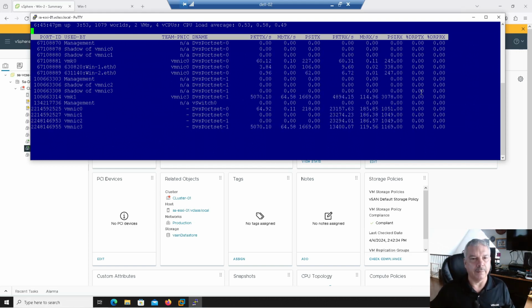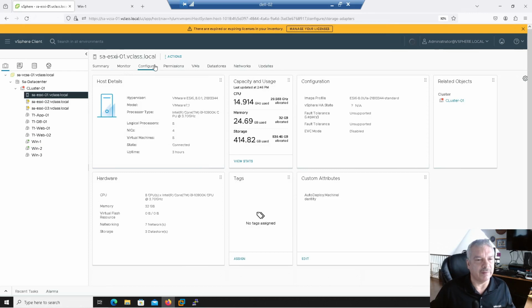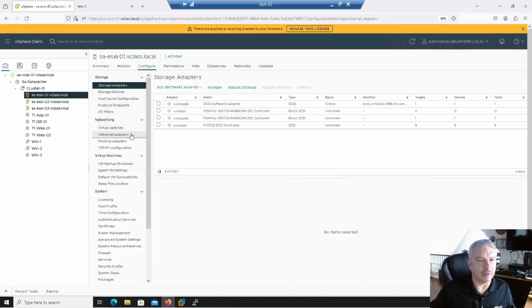Let me just get back to here. My vmk1 over here has a lot of traffic going over it. It's actually the same as my vmnic3. I know that that's my vSAN traffic. How do I know that? I said vmnic1, right? Let me go to host 1. Let's go into Configure. Let's go into VMkernel adapters.